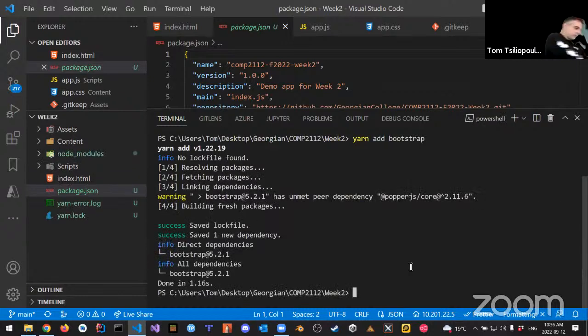So remember, yarn is another package manager. Package managers have the name of the package manager followed by a verb. The verb in this case is add. It's different than NPM. NPM is install. Yarn, add. That's what we use, okay? It tells us something. It says, hey, Bootstrap 5.2.1, which is what we want, right? It has an unmet dependency of popper.js.core. Let's add that dependency in there too.